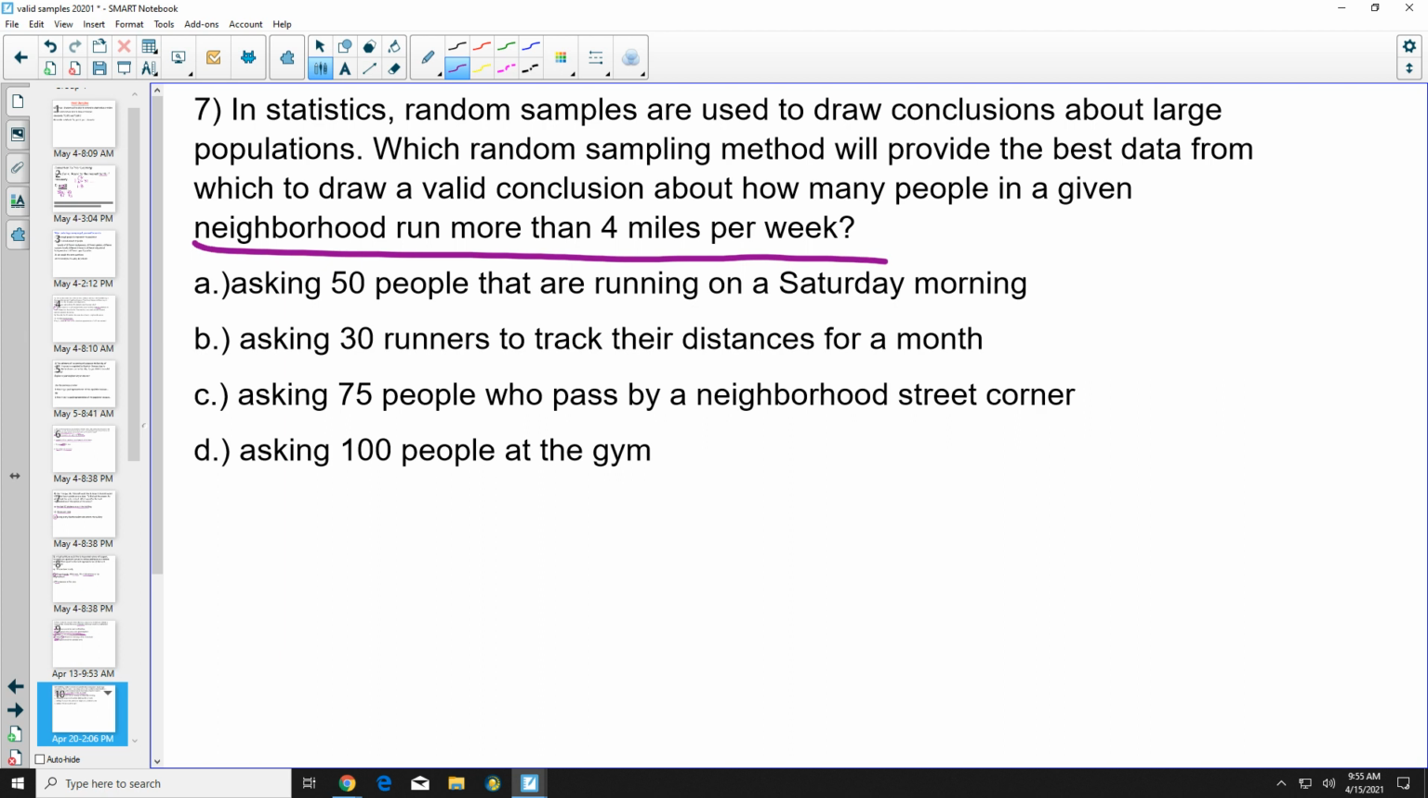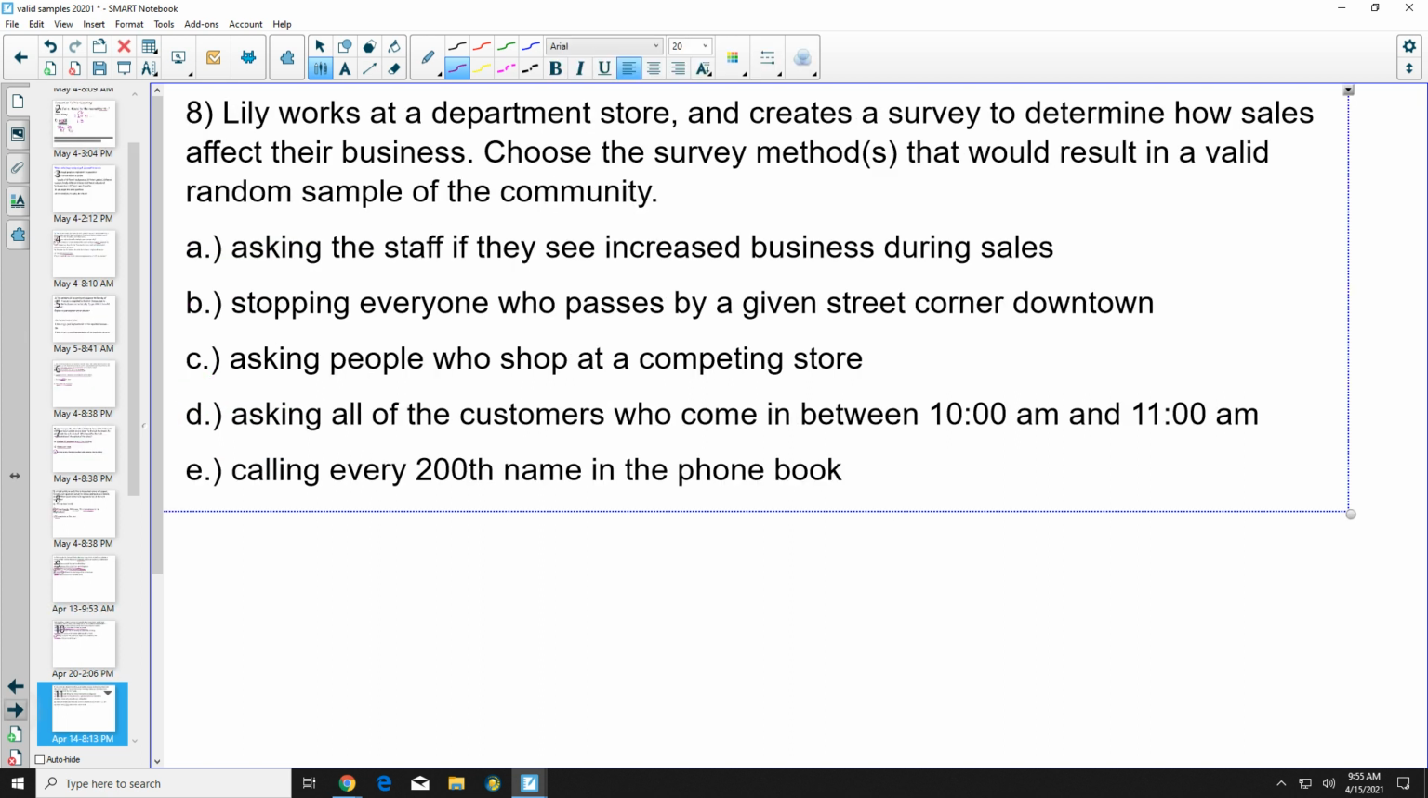All right. I would not pick A or B because these people already run, so they're going to have good opinions about running. I would also not pick D because they all go to the gym, so they're probably going to be in favor of running. I would pick C, that is random, just picking 75 random people walking by.